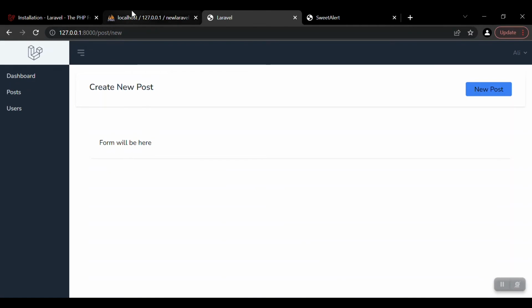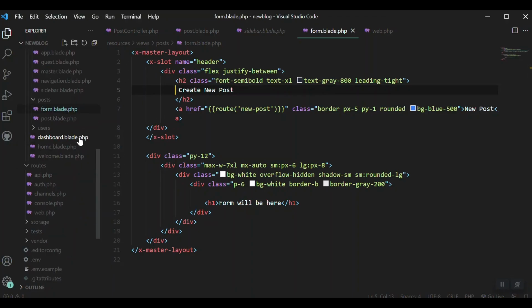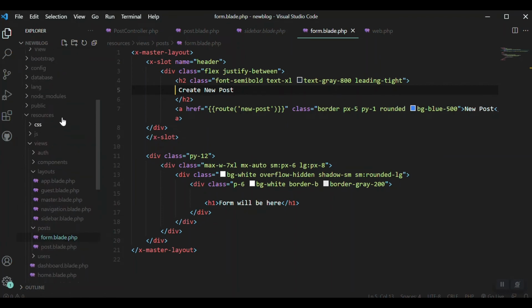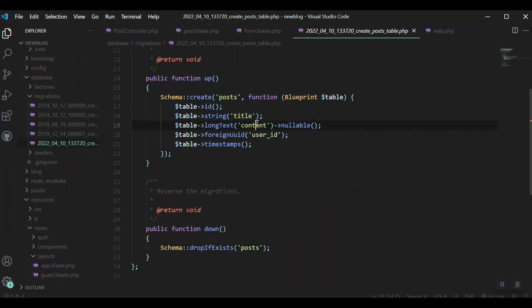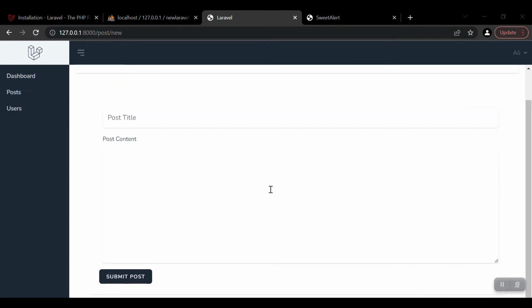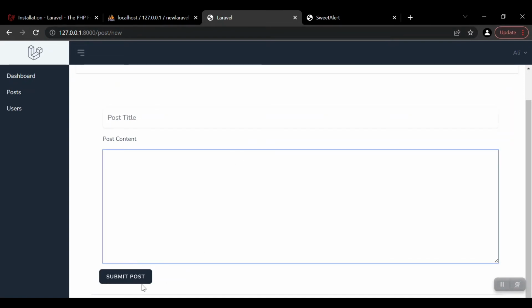We only need three fields for our post, because according to our migration database, migration and create post, we need the title, the content, and the user ID. We don't even need the user ID, we just need the title and the content. So our view is almost ready. Here we will write the post title, here the content, and we'll click on the submit post button.